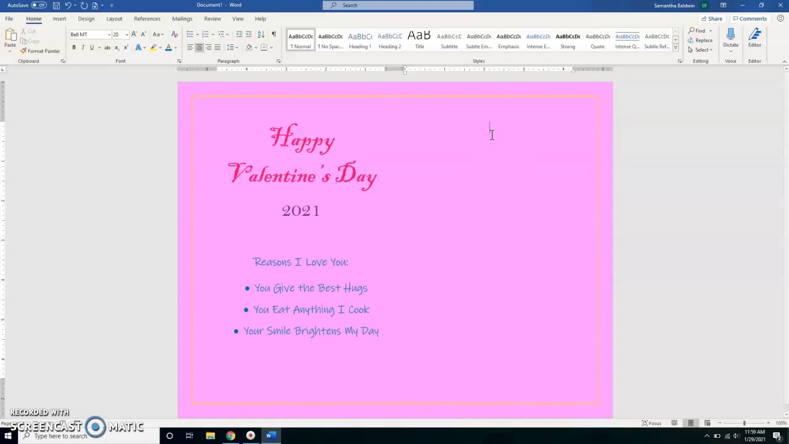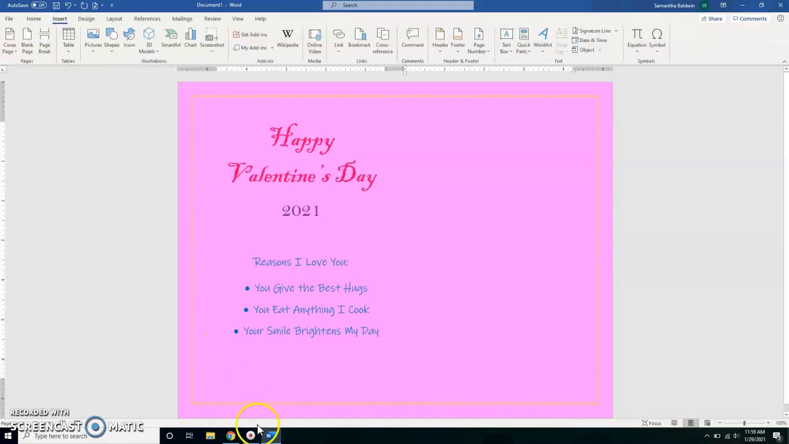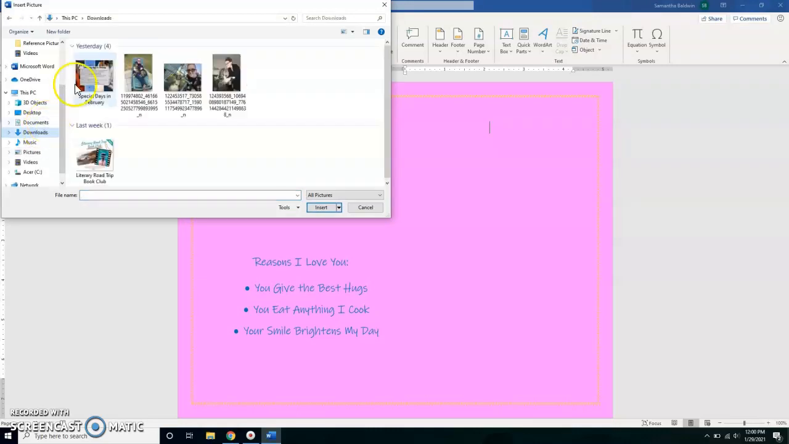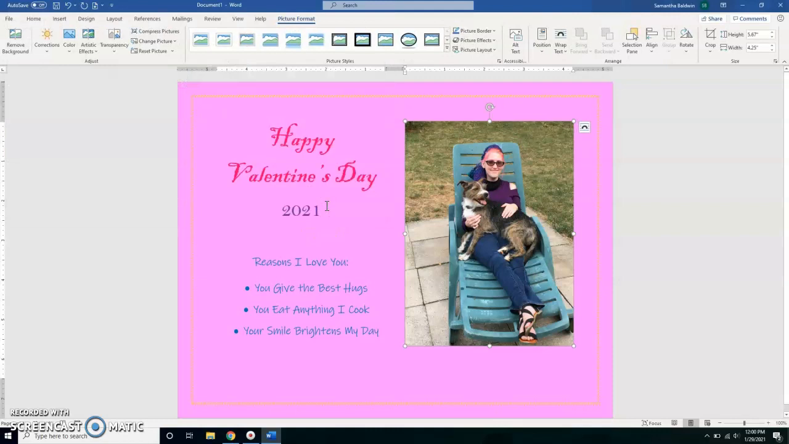So to insert pictures into a Word document, we're going to go to the Insert tab up at the top right, or top left, sorry. So once you go to the Insert tab, you're going to go to Pictures. That's going to bring a drop-down menu. And we're going to insert pictures from this device. And that's going to open a dialog box for your files from your computer. I'm going to go to my downloads. And I'm going to choose this picture right here, because my Valentine is my dog.